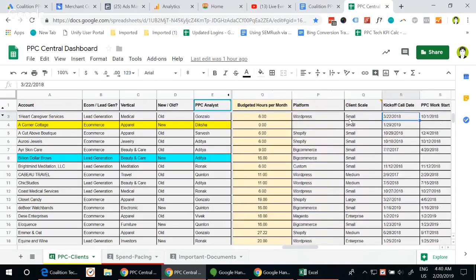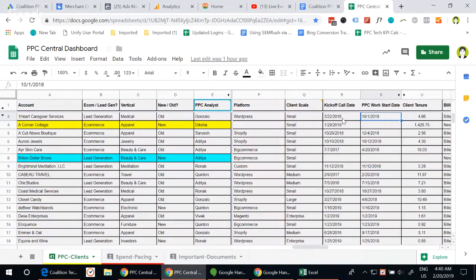Perfect. Next section, then. At a deeper level, you're going to find details like what platform a client's website is using, and what the client's scale is. This scale is based on the client's AdWords or PPC budget. Any client spending less than $2,000 or $3,000 belongs to small size. Any client spending below 5,000 but over 3,000 belongs to medium size. Any client spending 5,000 to 8,000 belongs to large, and any client spending over 10,000 is a large scale client.